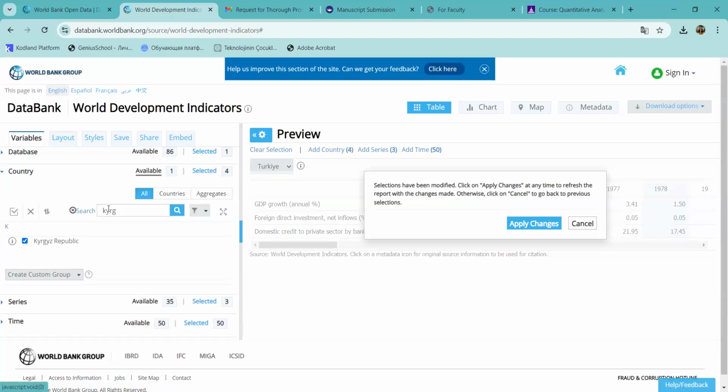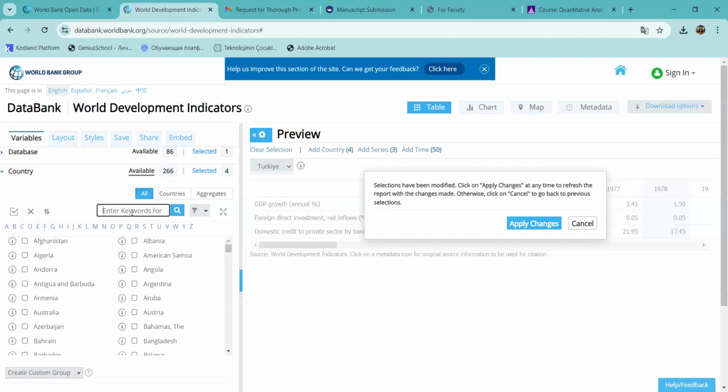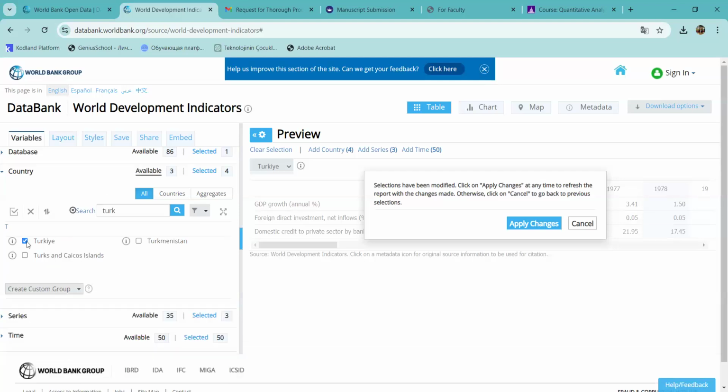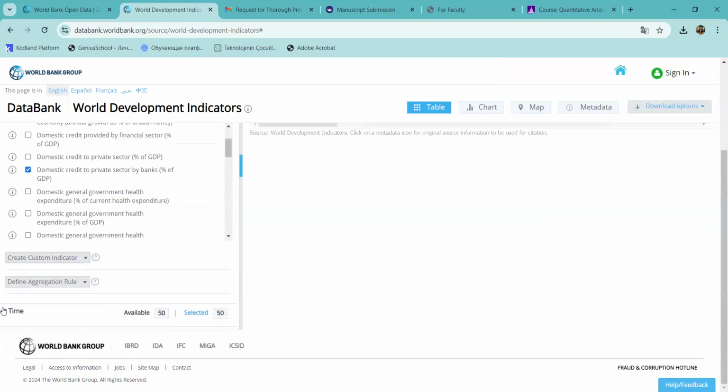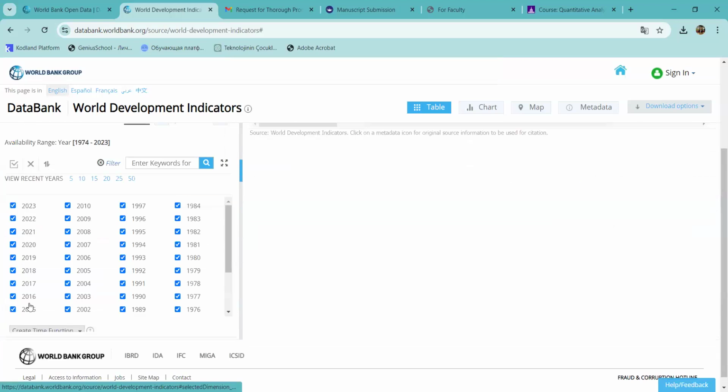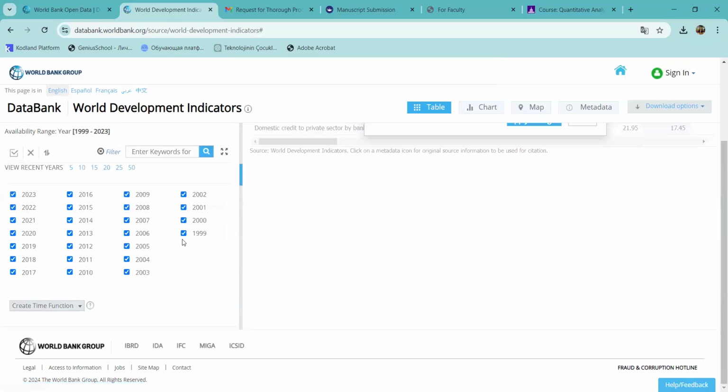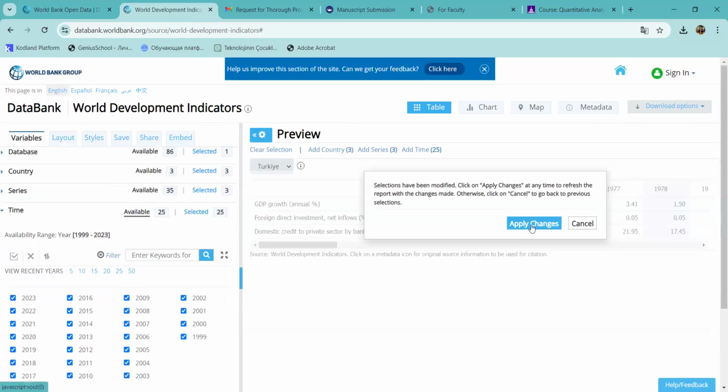Okay, but I'm gonna remove the Turkey from here. I don't need Turkey. So I'm not gonna click here. I'm just removing it. Series, I will leave the same. Number of the years, I don't think that all the years are available. Let me go for 25 years because these countries that I've selected existed only for 30 years since their independence, like since 1991. So to be on the safe side, I'm gonna use 25 years. And I'm gonna apply changes.